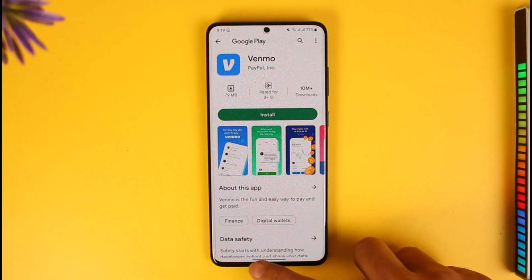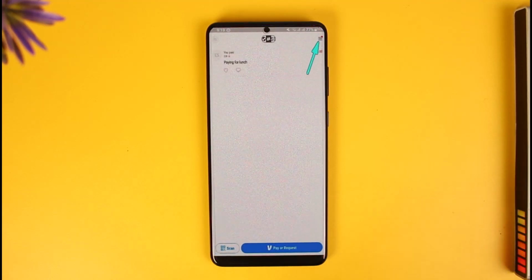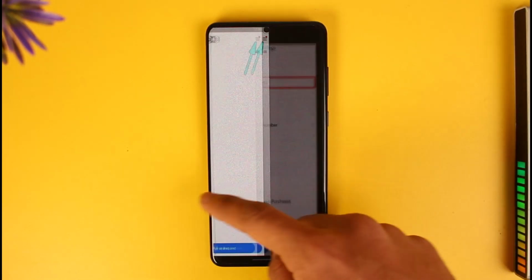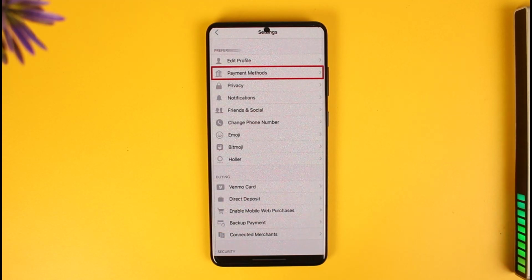Now the first thing you want to do is simply make sure to download the Venmo application. Once you download and open the Venmo app, you will see this type of interface where you have to tap on the three lines icon from the top right hand side of the Venmo application. Once you tap on the three lines icon, you'll be able to see the settings of the application over here, and under settings you have to look for the option called payment methods.